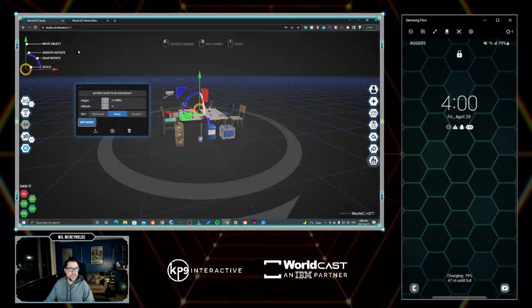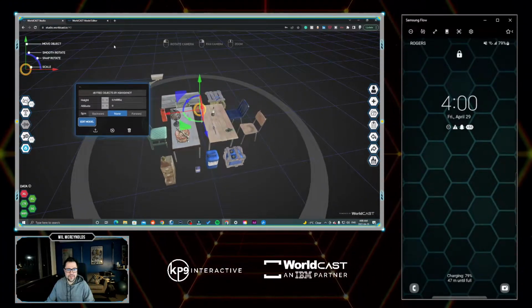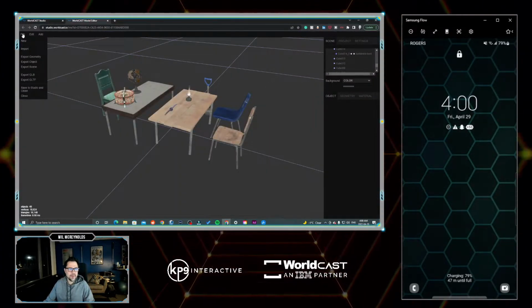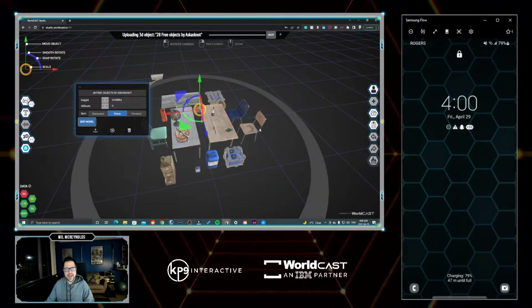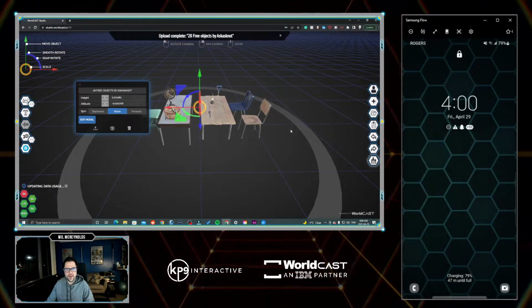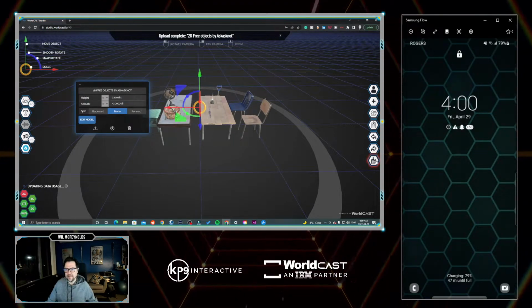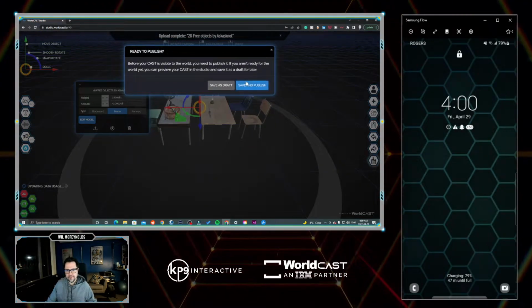Just for reference, this is what it looked like before in the studio. I'm just going to go back here. I'm going to go File, Save to Studio, and Close. And you'll see that that model will update. I'm simply going to go Save. Save and Publish.